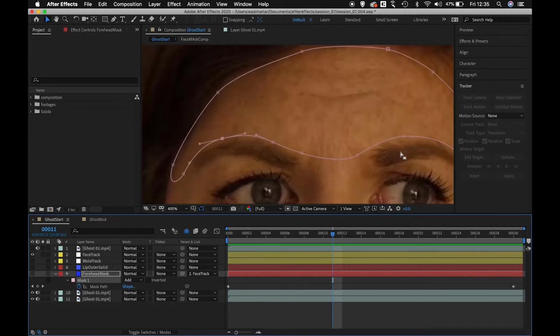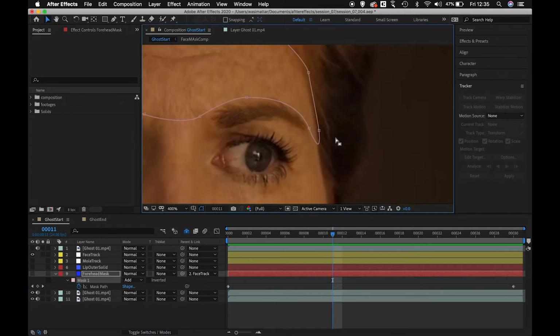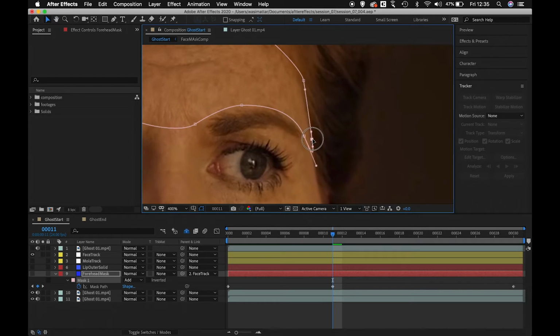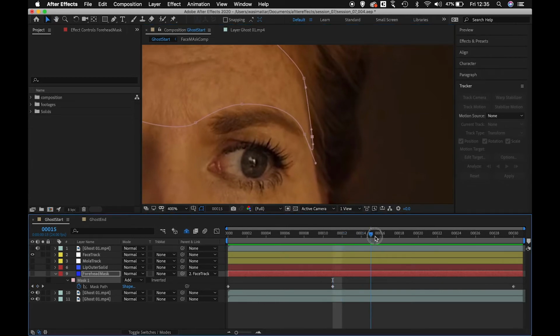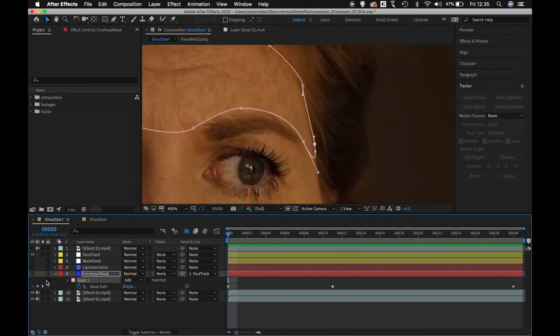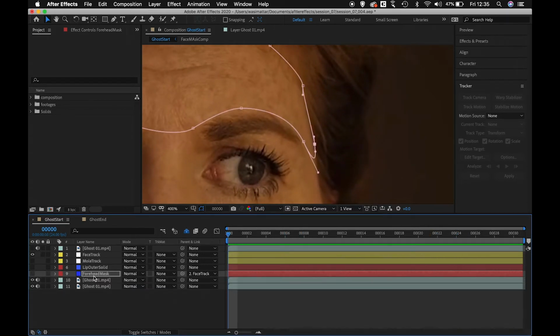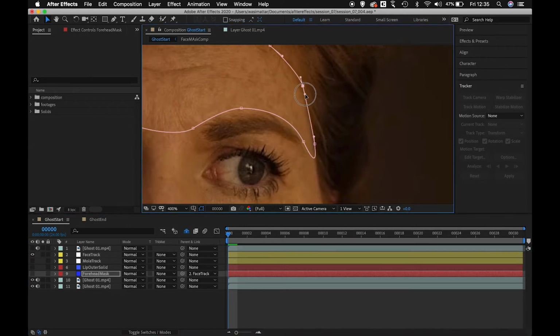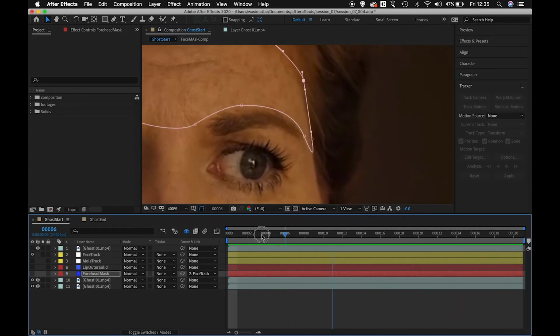There is still some overlapping happening over here. So I'll just adjust this to over here. And I think now we are good to go. So this is how we have tracked our forehead mask, and we have also done the shape animation. Maybe I can just align this thing a bit more. And this looks good. Good to go.